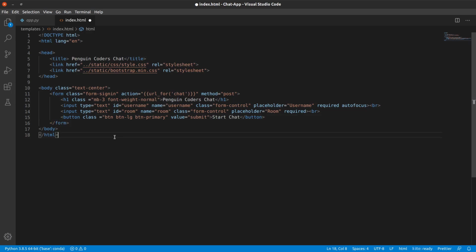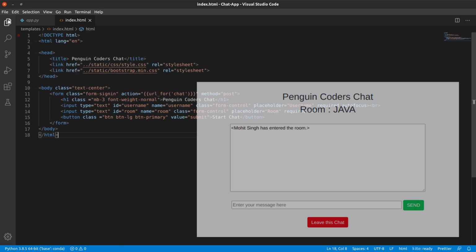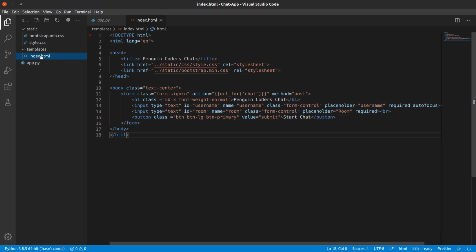So this completes our index.html file, and now we will write one more file called chat.html, which will be the chat window, which will be similar to the picture which is being shown here now. So for that I will create a new file in templates, which is known as chat.html.